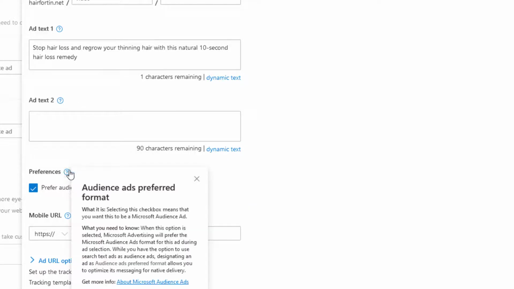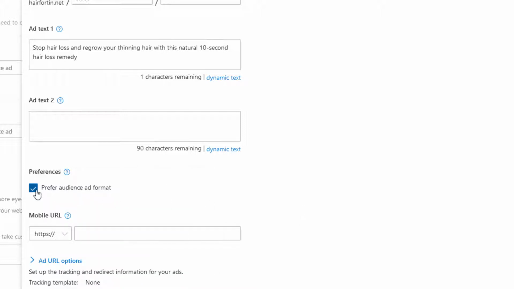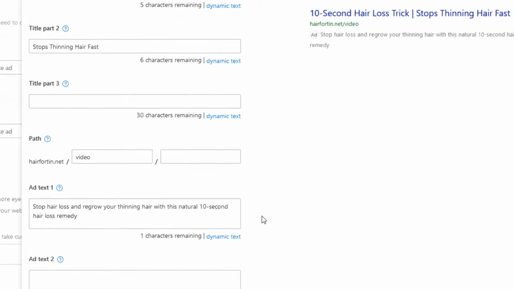This one, normally it's good to just uncheck this. I don't really want this to be an audience ad. Yeah, just uncheck that. And then mobile URL, nope, it's just gonna be the same one.